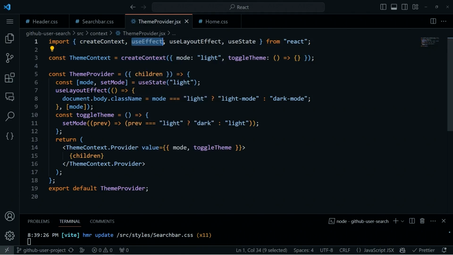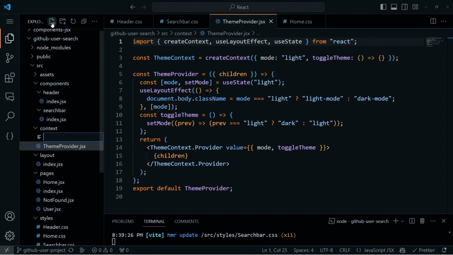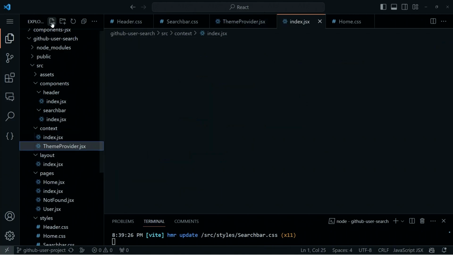So let's move on. Let's remove this effect. Now we have the theme context. And now let's define another file inside the context. That could be index dot JSX, or here we can have just JS as well. We can have the index.js.